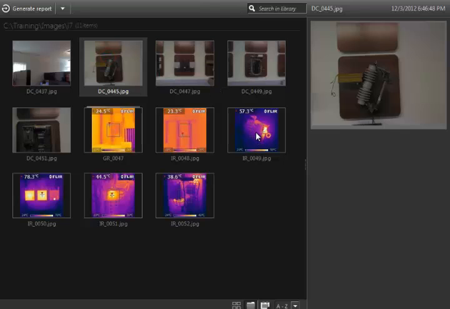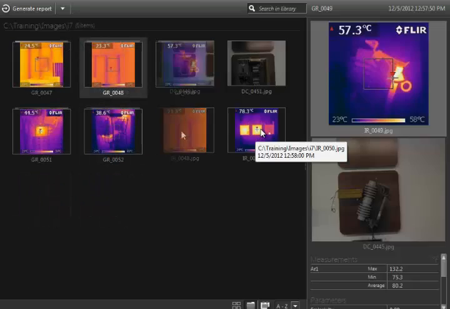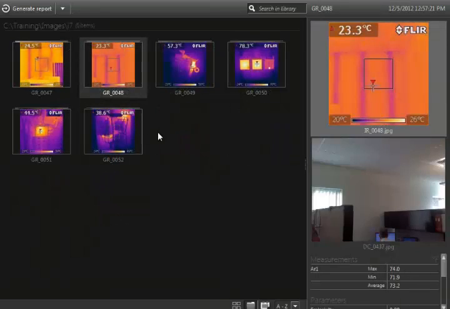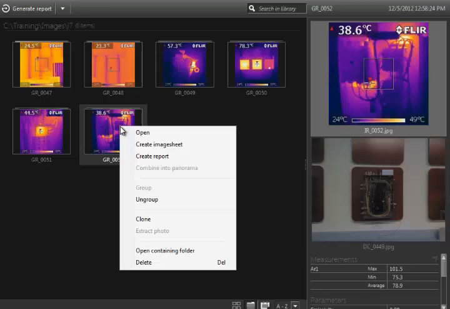You can repeat this process for each set of images in this folder. You can always ungroup images if you right-click and select Ungroup.